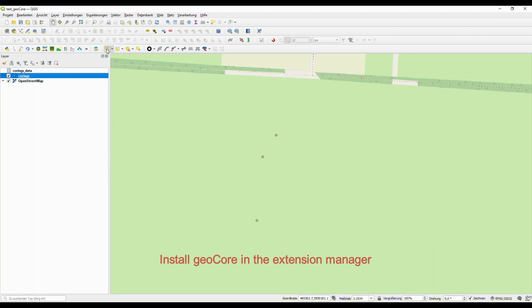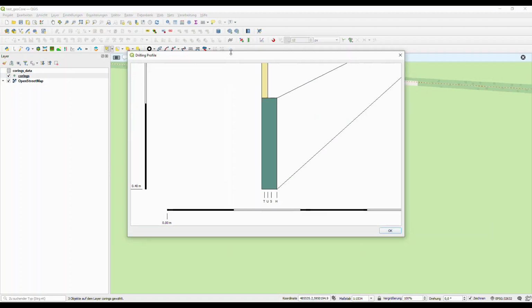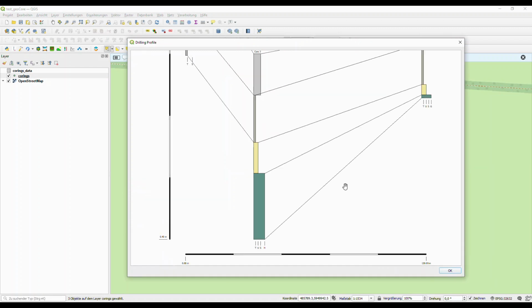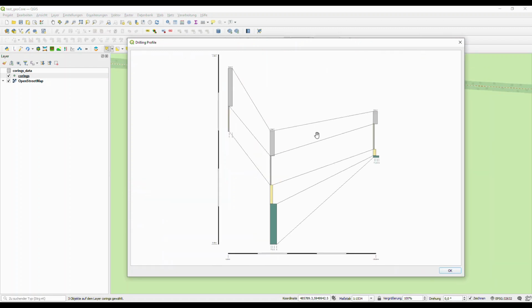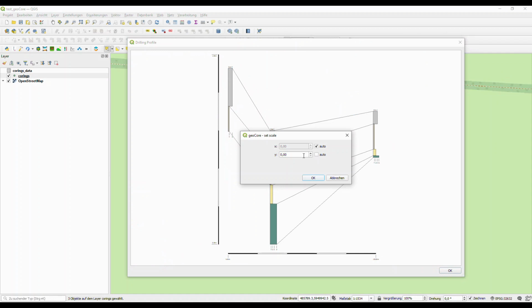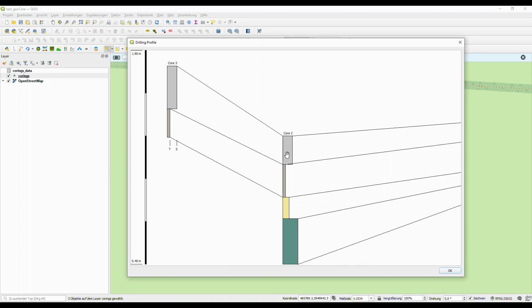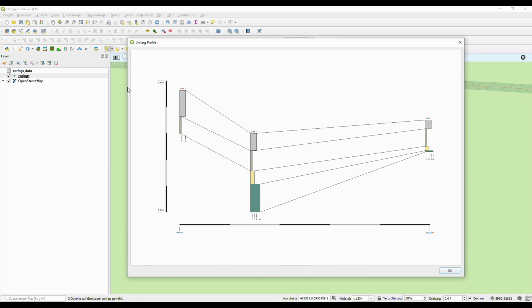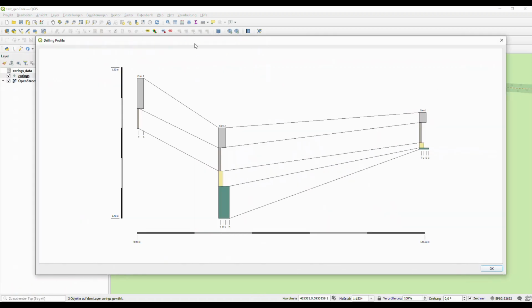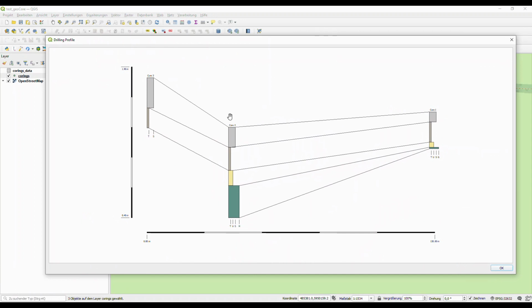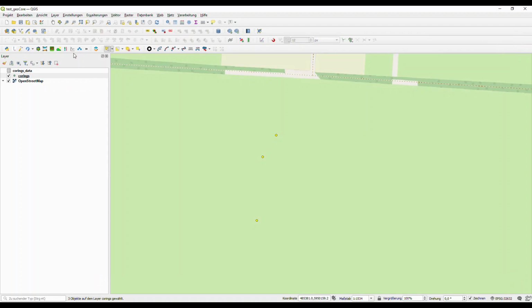And how does it work when you have more than one profile? Then you can select all of them, push the button, and then you get a profile like that. And that's not fitting very well, so I go again to scale, and then I change it to something like that, for example. And then I can export it as I like. So this is how it works. It's very easy.